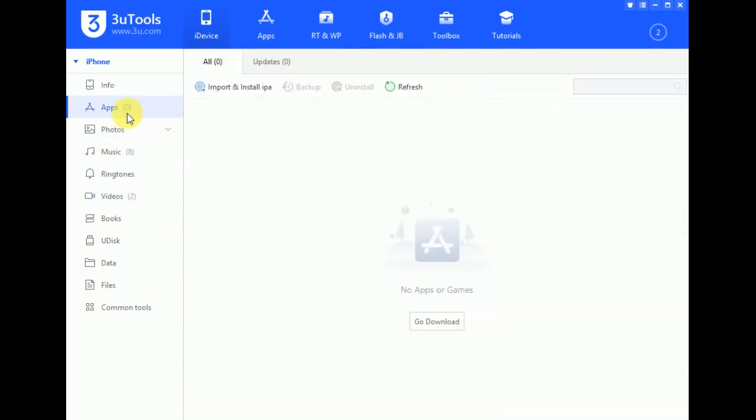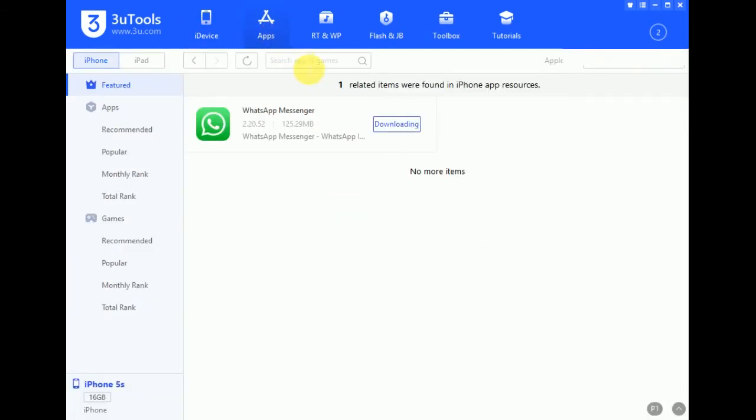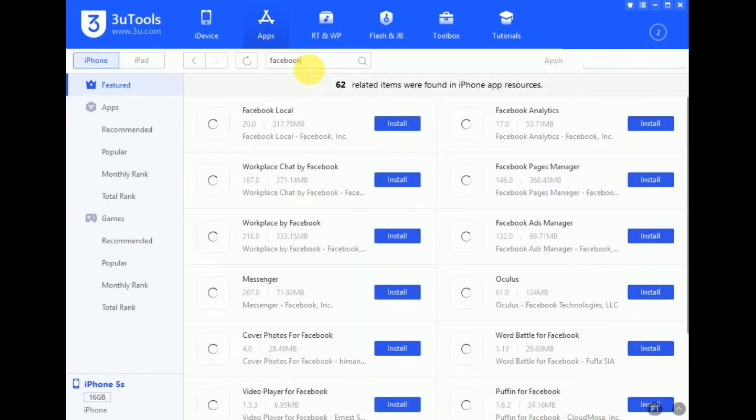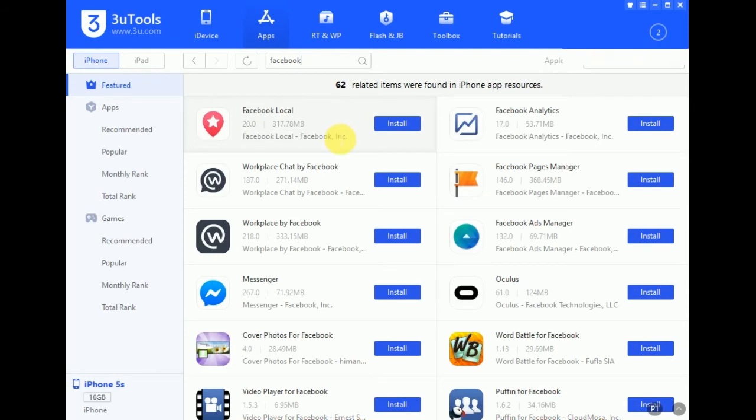Using this you can install apps also. Go to apps, search them which you want to download and click on install. Like go to Messenger, click on install.